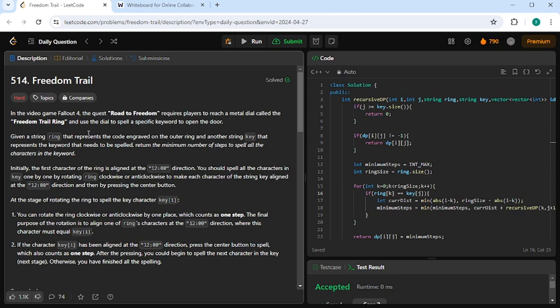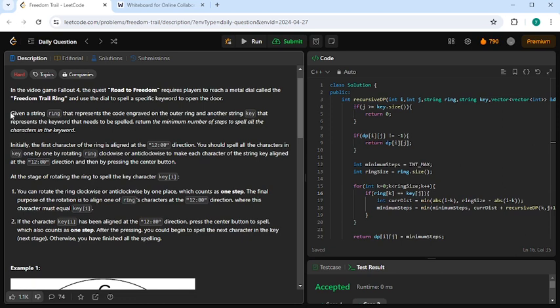So in this problem, we are given a string ring and a string key. What we need to do is spell all the characters that are present in the key using this string ring. And what we need to return is the minimum number of steps to spell all the characters in that keyword string.